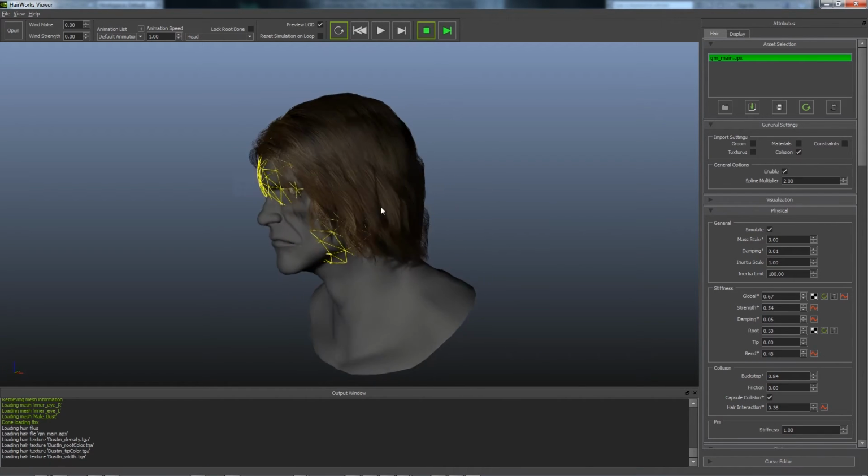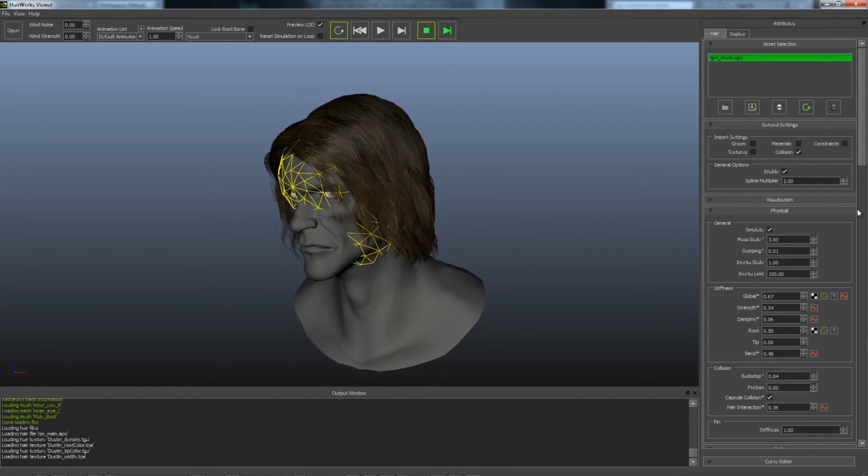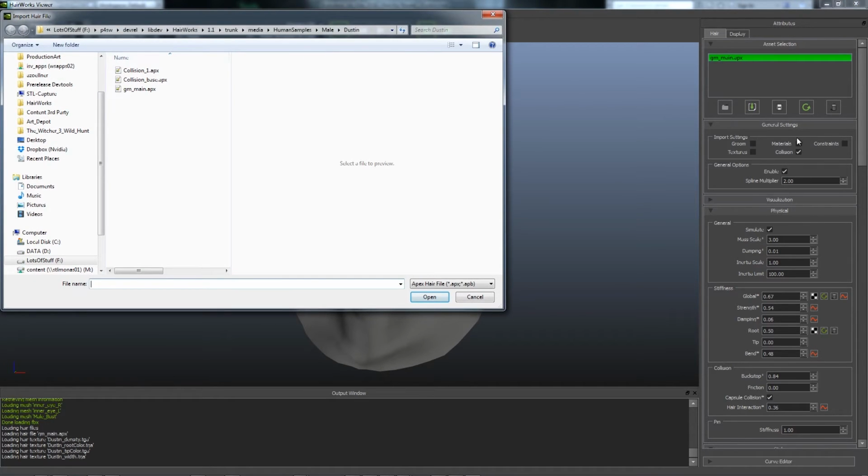Your character doesn't have to be in bind pose, it can be anywhere in the animation. Again, select collision only, and the second icon from the left in your asset selection is the import file into current asset. If we click this, it's going to give us a dialog box, and we're going to select collision 1.